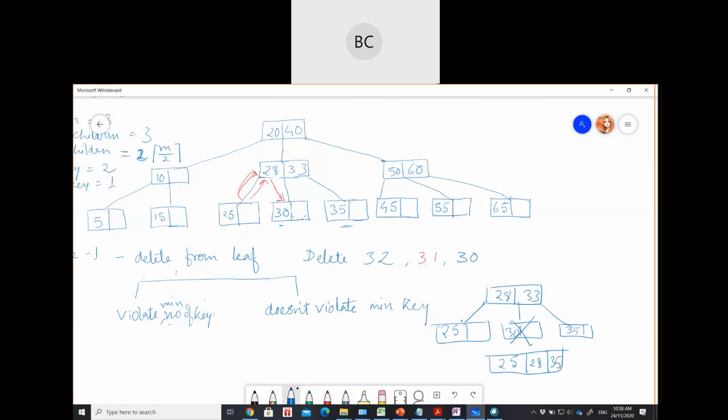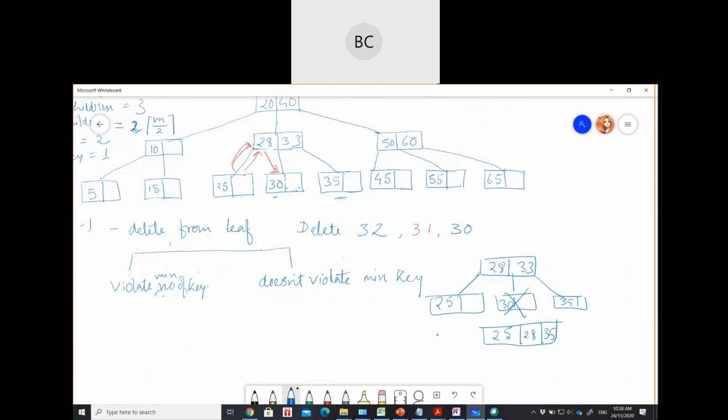So after merging, the intermediate state will be like 25, 28 and 35. But again you see the maximum number of keys can be 2, right? And after merging we have a total of 3 keys. So again you need to check with the parents. In this case the only remaining parent will be your 33, because I have merged 25, 28 and 35 just to delete this 30, right? So in this case your root is 33, and after merging these 3 keys are there, which is not possible.